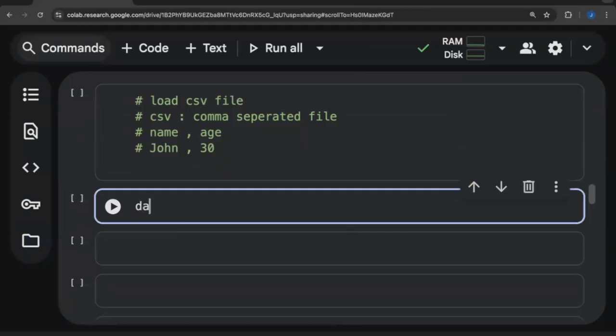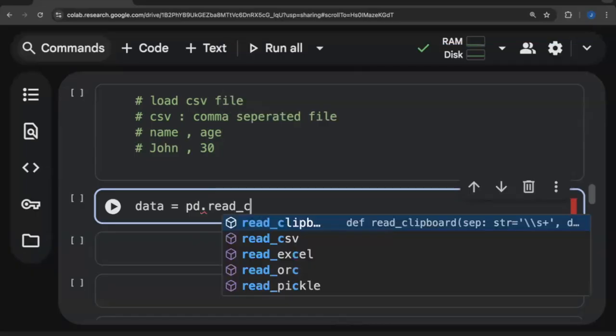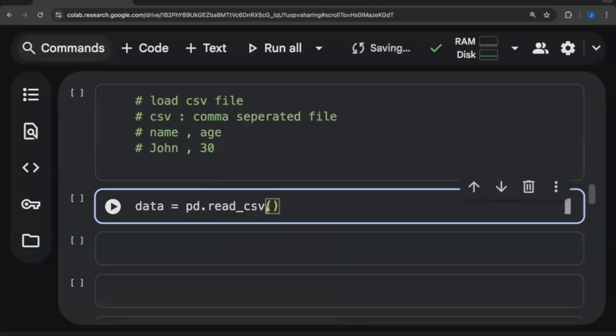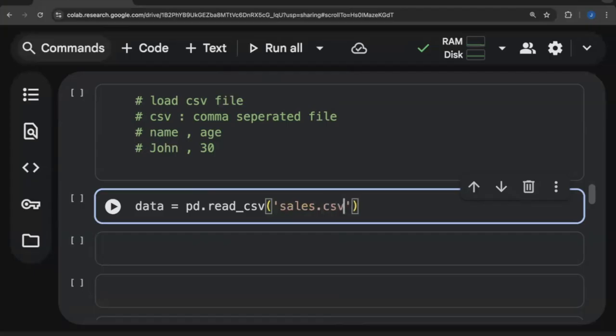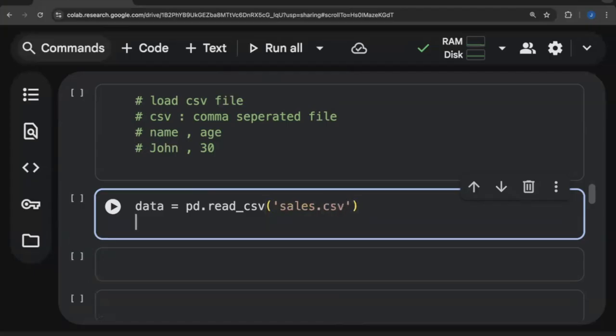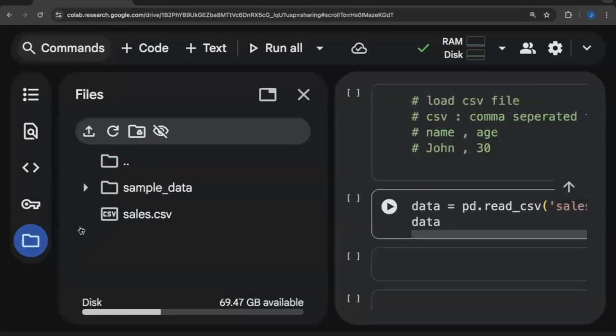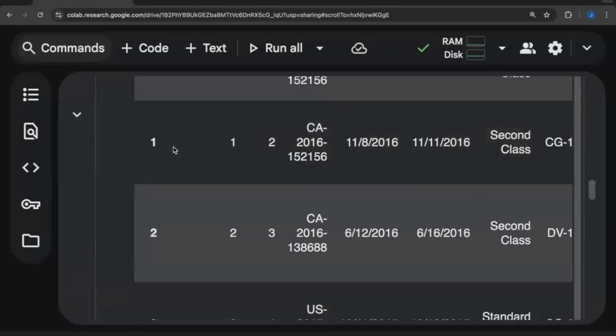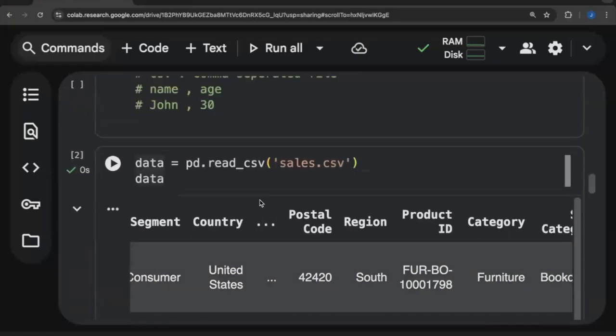Very simple. So I'll just call data is equal to pd dot, calling your pandas, dot, you have to use read_csv. Since the extension of my file is csv, you have to call read_csv. Just mention your file name, which is sales.csv. And you could clearly see the file name is sales.csv, right? That's the reason I gave sales.csv. This is one approach. See, we have loaded the data successfully.